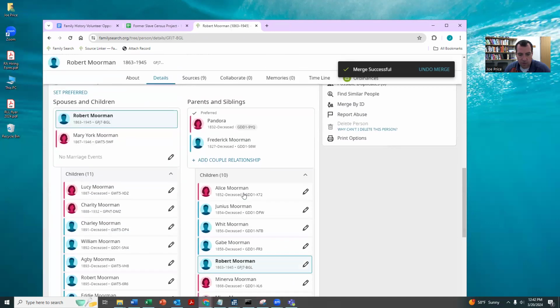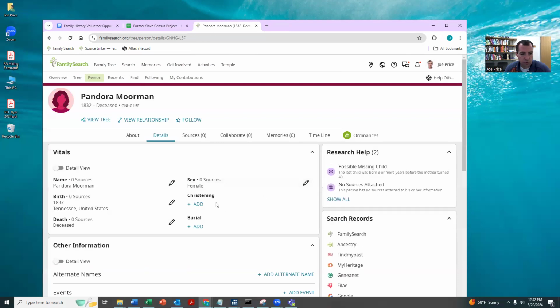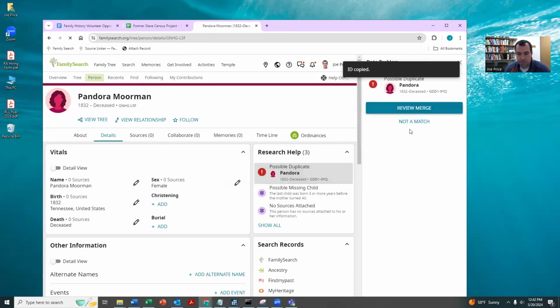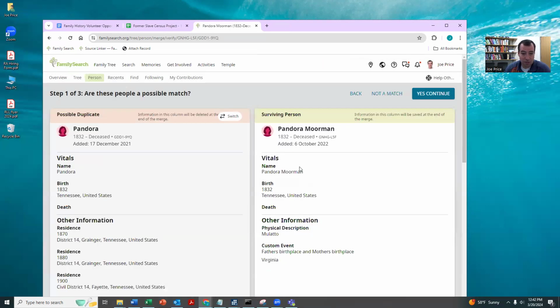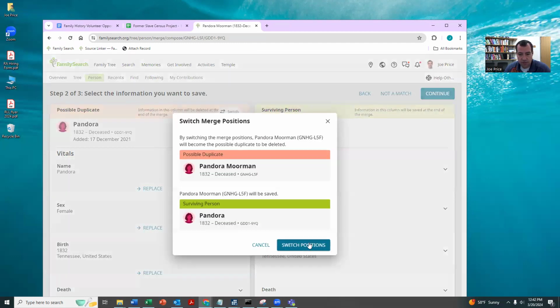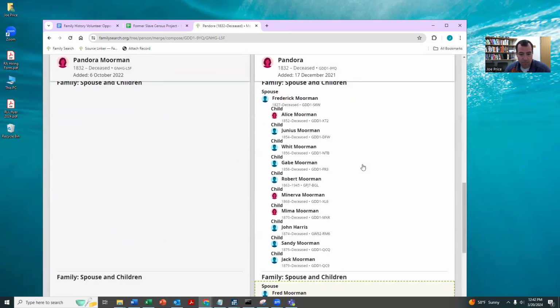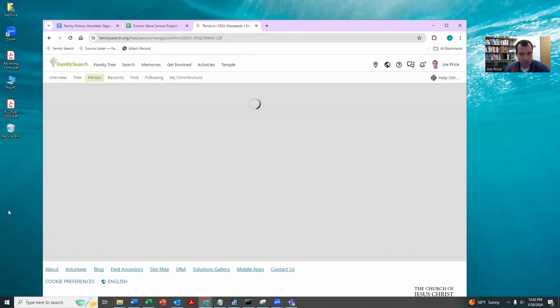So we've got Pandora right here and Pandora over here, so let's just merge those two together. Okay, well, I won't take more of the video time to do the merge, but you can see it's really great to do these merges so that we can get as much information compiled onto one profile as possible.